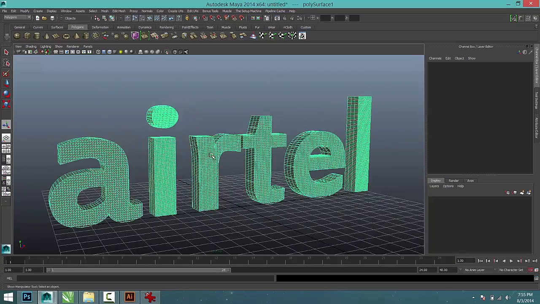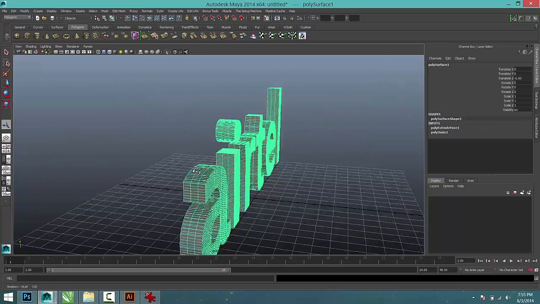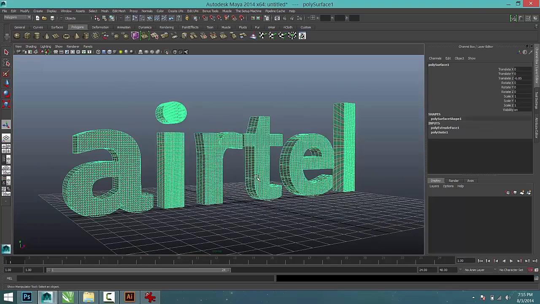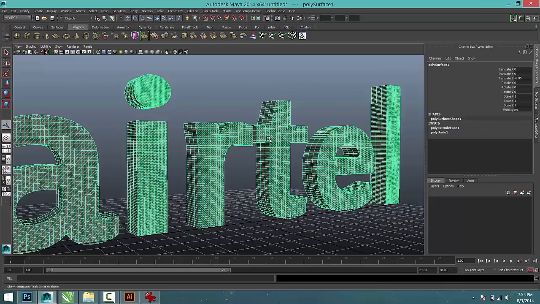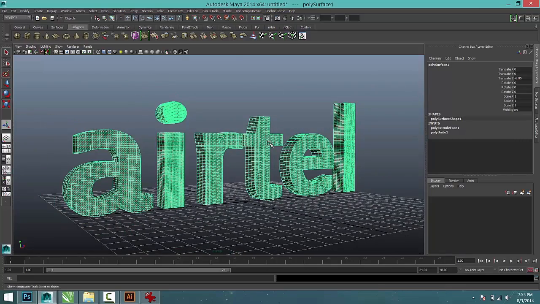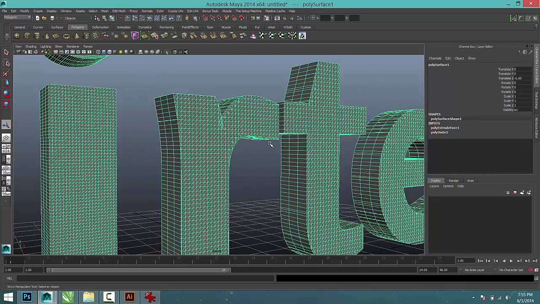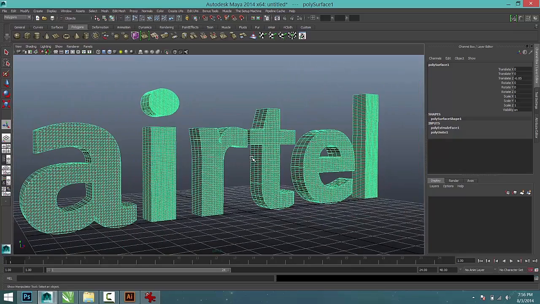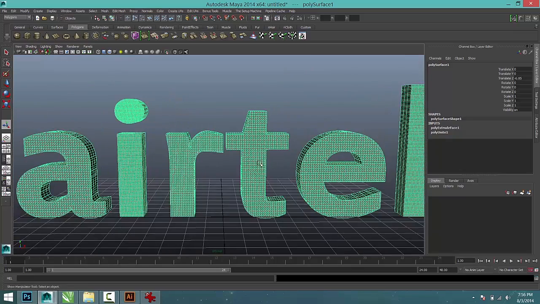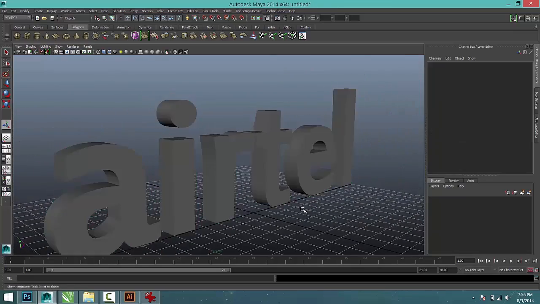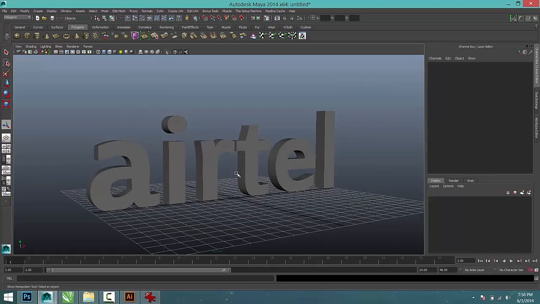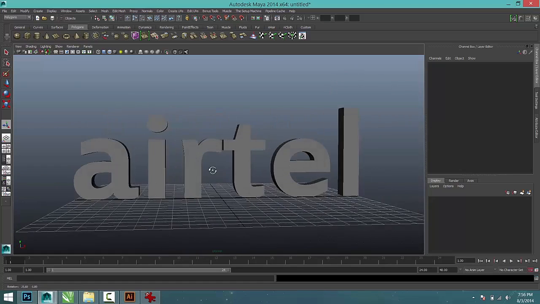Now you want to be careful that sometimes the detail that you have in this can be a lot, with the number of divisions. So I will always advise that you try and get away with as little detail as possible that does not distort the shape that you are trying to create. All right. So this is our first method of doing this.